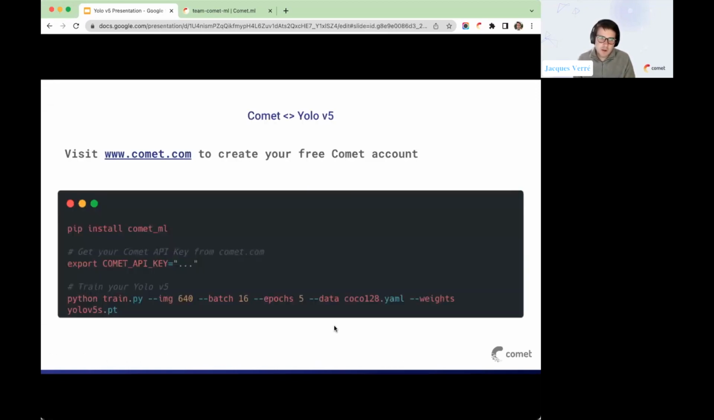Before we jump into a demo within the Comet platform, I just wanted to give you a quick take on how easy it is to access all of the information I'm going to be showing you within the demo. The only thing you really need to do is pip install CometML, really simple. Go to comet.com, create a free account, and then just pop in your API key here in your terminal, and then just train your YOLO v5 models as you would previously.